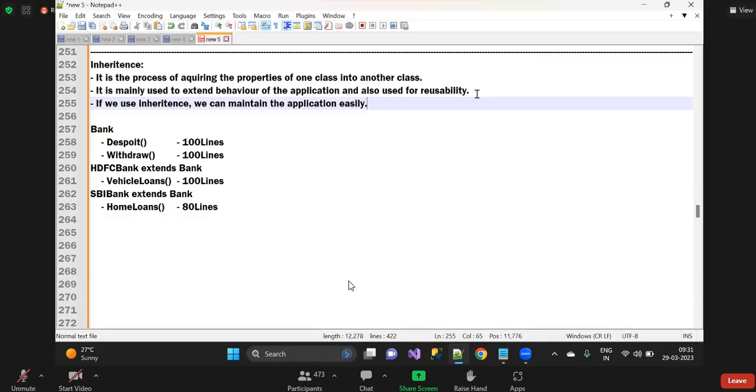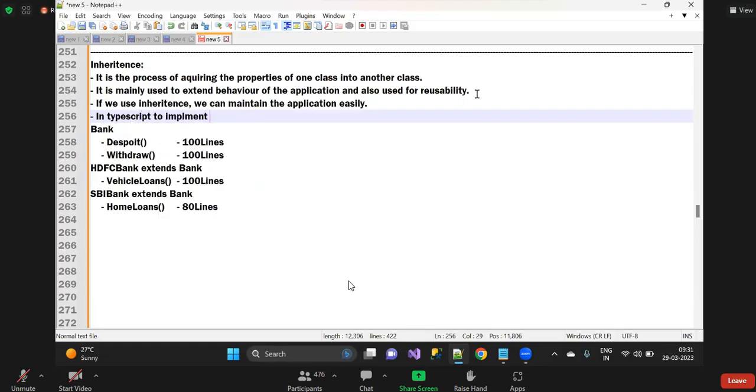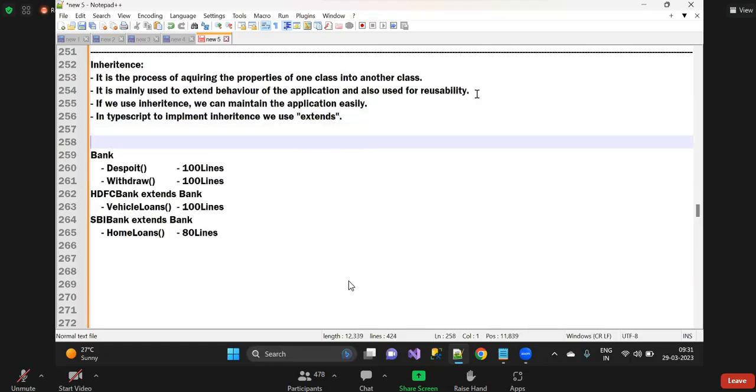Now, how do we do that? That means when it comes to TypeScript, how can we do that? In TypeScript, to implement inheritance, we use a keyword, that is the extends keyword. Here it is different, guys. Understand? Here it is going to be something different. So the extends keyword is very important here. That is how it is going to be.